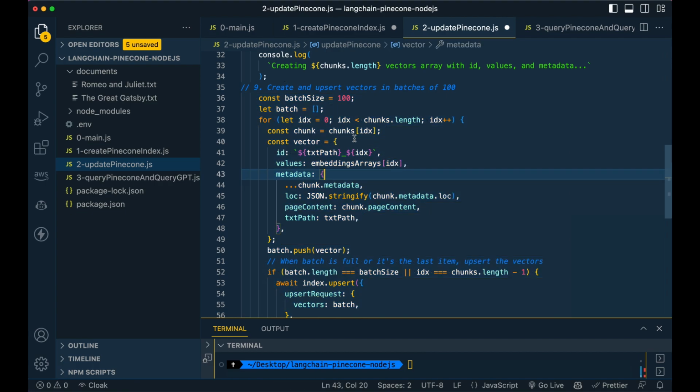It looks like a lot at first glance, but really the thing to consider here is what we're going to be passing into our vector. We're going to be creating an ID. We're going to be passing in our actual vector, which is the numerical representation of that piece of text that we get from OpenAI. And then we're going to create our metadata.